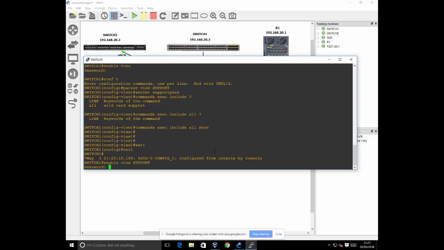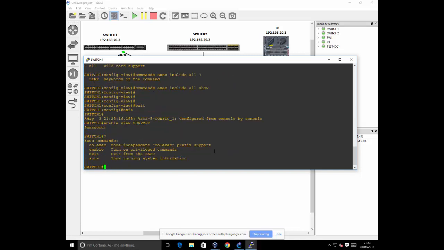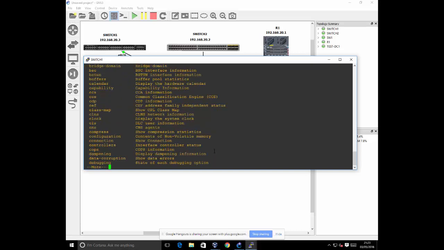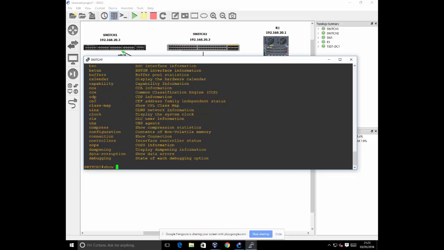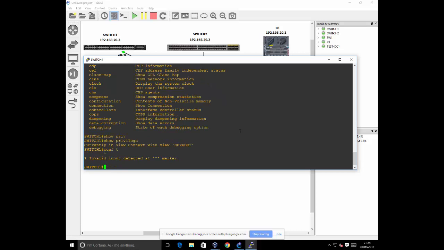and enter the password for the view, support pass, and question mark. I can see I can do the show command. If I do show question mark, I can see I have access to all the show commands. So good, now we have this view configured. Let me see if I do show privilege. Yeah, I'm currently in view context with view support. So good, I know that my support group is working properly. So let's say, for example, let's even set up one for the network admin.